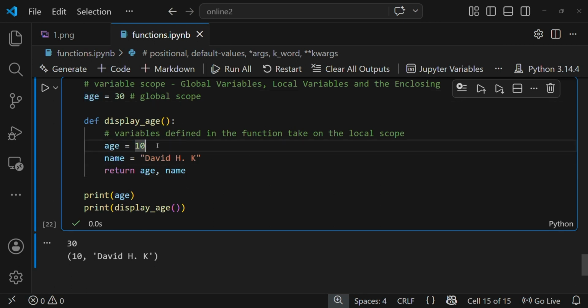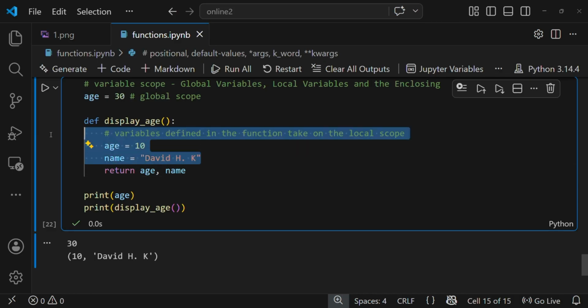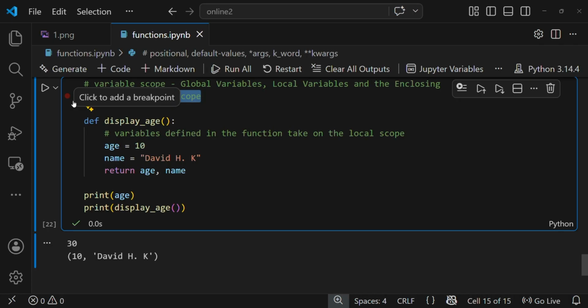Our 30 remained 30. And within this one, age is different. It's 10. So these are local variables. They are simply local to the function. The ones defined outside at the top level, they are global variables.